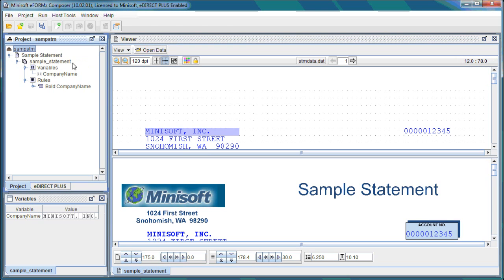In the upper left here in the project window, you'll see we have sort of a tree, an outline if you will, of various things. And at the top is the project, and then we have a page followed by the form. And the form is where you'll do most of the changes or work. And it has a variable right here, and it has a rule.